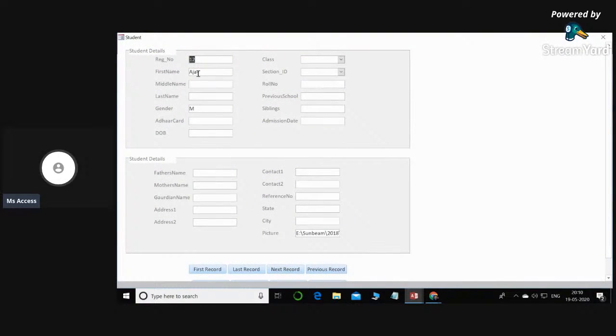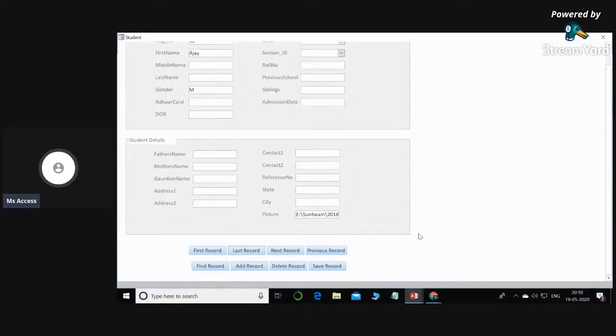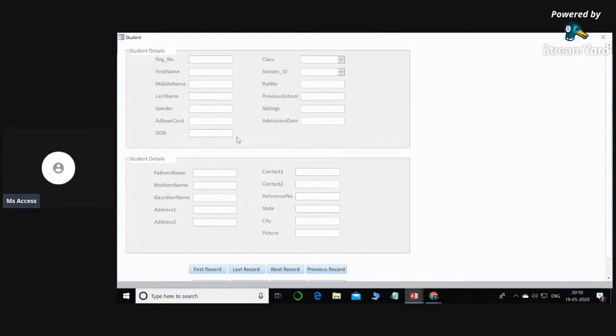So this is the first record, and if I go to the last record, there is no last record because there is only one record. So let us add a few records, and for that we had already designed these buttons in the previous tutorial. You just have to click on add record, and let us see whether this actually works or not, because we have not tested all the buttons in the previous tutorial. So click on add record, and you can see there is a blank form in front of you. Now the user can enter the record.